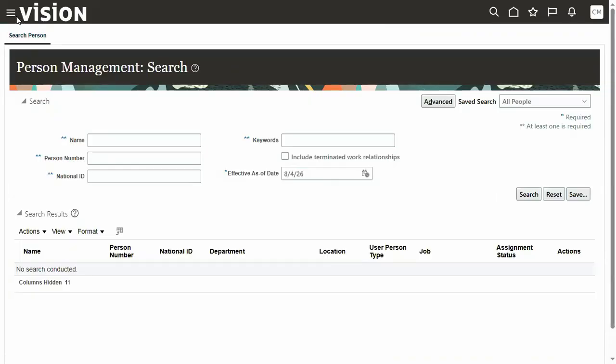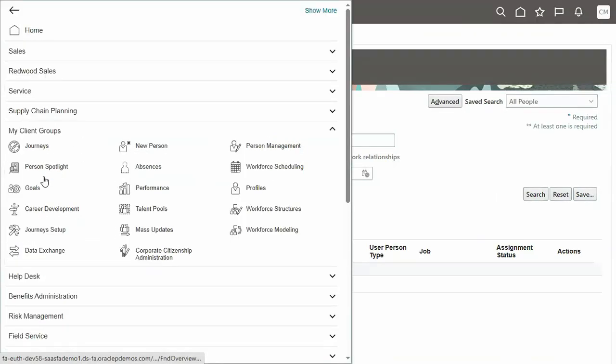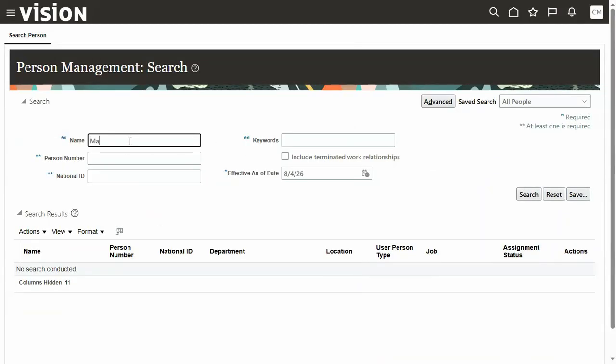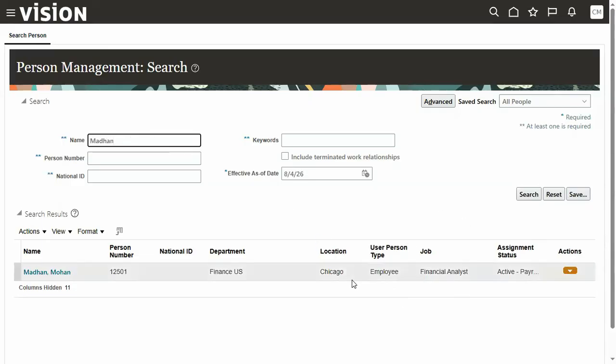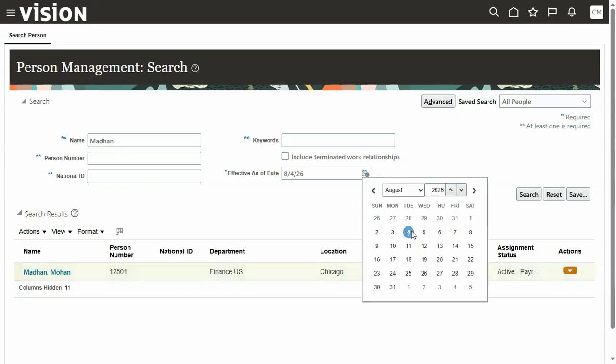As usual, Navigator, My Client Groups, same, Person Management, search. But if I search this record, it is still showing Chicago. Because today's date is 4th August, obviously the employee is working in Chicago only, till November 30th.